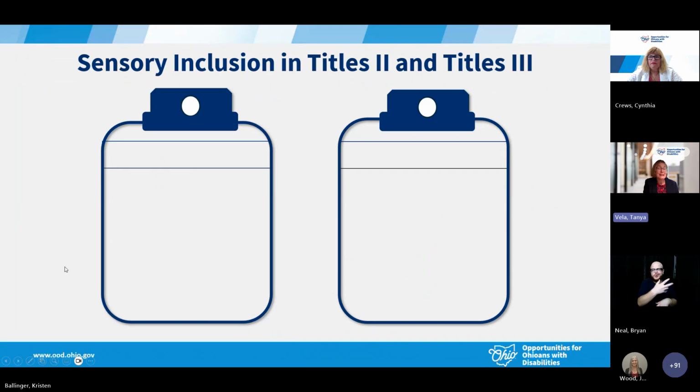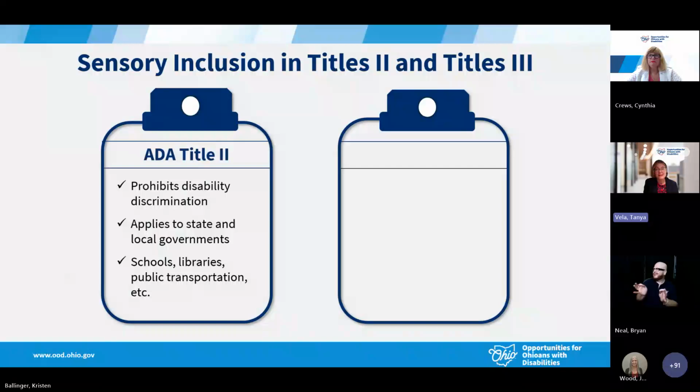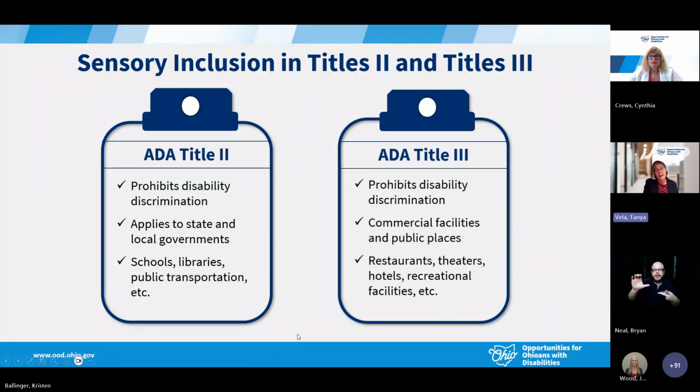Absolutely. Title II of the ADA prohibits discrimination based on disability in programs, services, and activities offered to the public by state and local governments. So this includes public education, public transportation, and libraries, to mention a few. Now, Title III of the ADA prohibits discrimination based on disability in commercial facilities and places of public accommodation. This covers businesses and nonprofit organizations, such as restaurants, movie theaters, and recreational facilities.